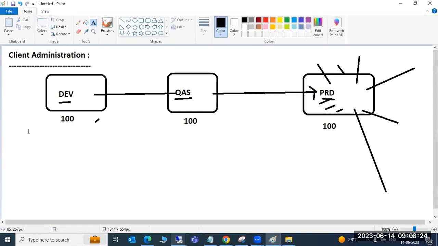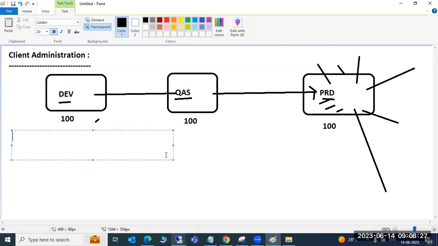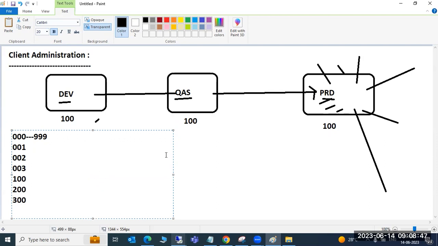So what is that client? We have to create a client with a client number other than the defaults, in the range 000 to 999. Apart from those three, the remaining clients we can create. So we can create 002, 004, maybe 100 or 200 or 300, up to 999. Many clients we can create.